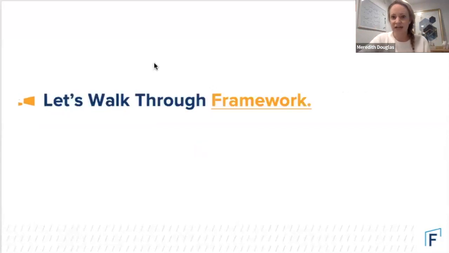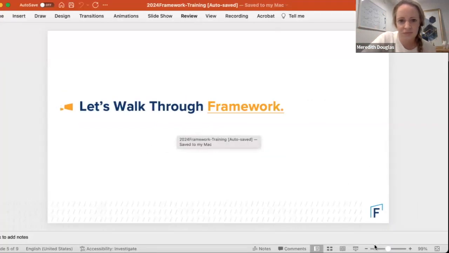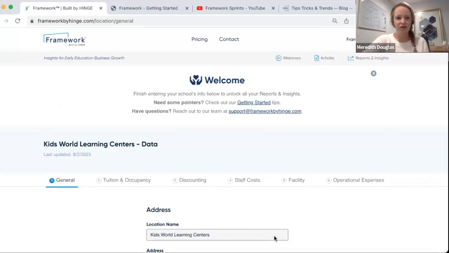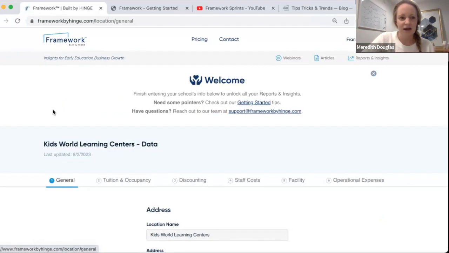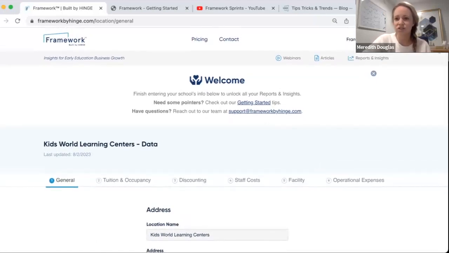So with all of that said, let me share a new screen with you guys so we can walk through the framework program. All right. I hope everyone can see our screen here. This is the welcome screen. This is what you will see as soon as you log into Framework.